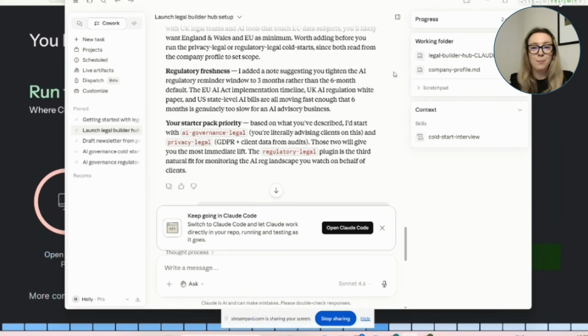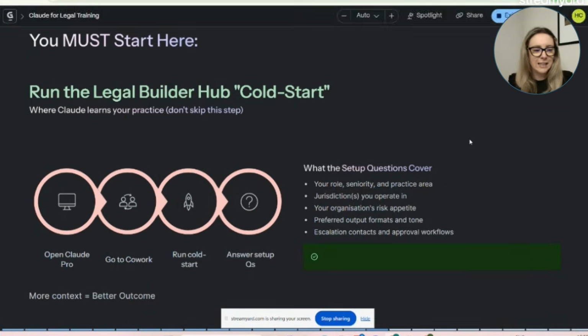What I basically said to it was, I am in-house legal counsel for Friday AI Advisory. I'm a sole practitioner within the team, and I gave it information like that. So that's the example I'm going to be giving.